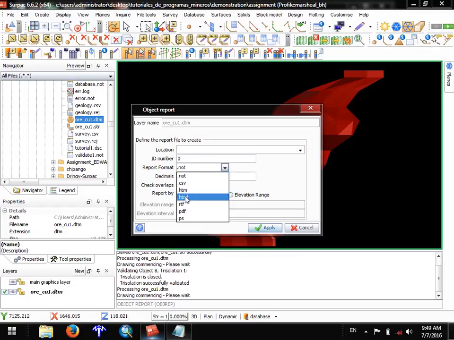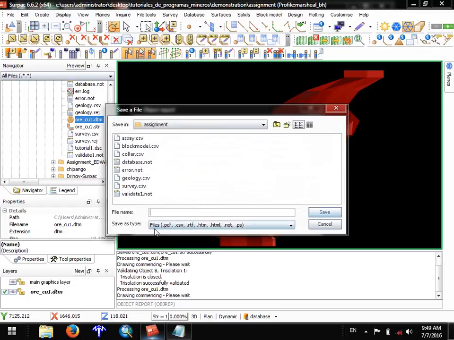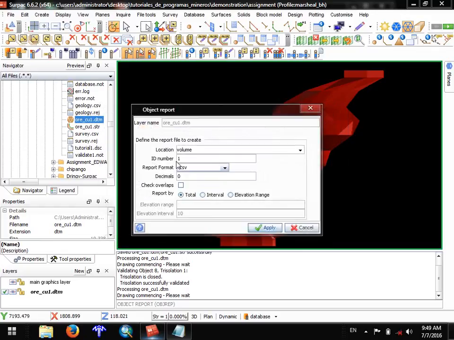So the best is CSV, because CSV can allow you to do other calculations. The ID number is the number that comes in when I type the name here, volume 1. The 1 will come in the ID number. Then the decimal numbers that you want.